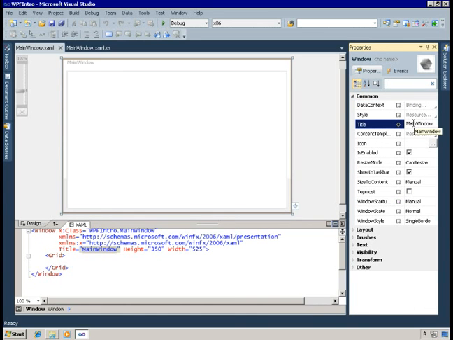I'll delete that text. I'll come change this to be Hello WPF. And you can see as soon as I enter that, it modifies the title here in the markup and in the window. If I come back and change it in the markup, removing the comma, it also changes it in the Properties window and in the Layout window. So it's a two-way street for all these property settings.